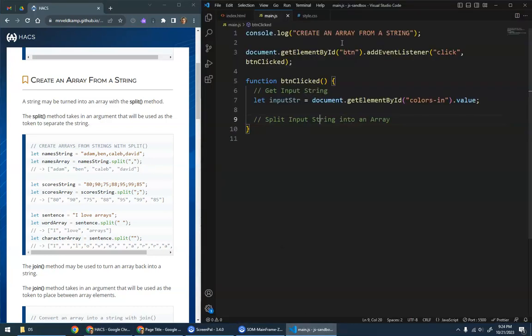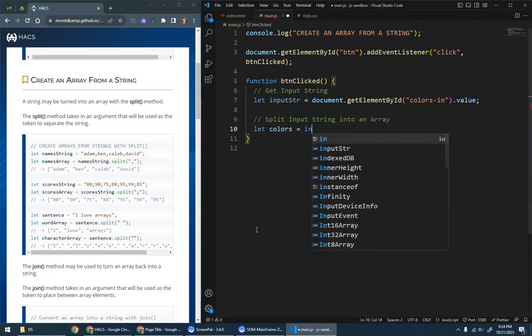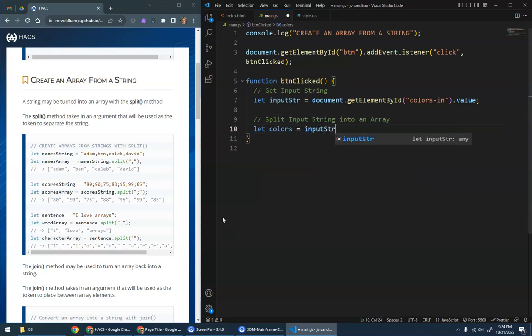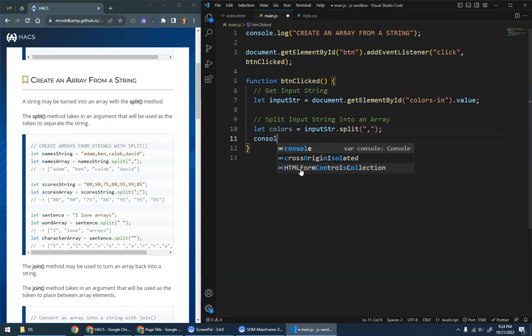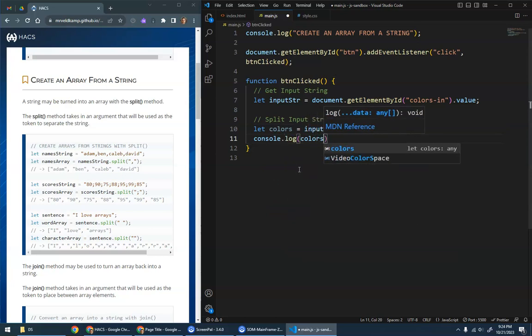I've just added the event listener. We get the input string here. So what we're going to do now is create a variable called colors, and it'll be the input string. So whatever the user types in, you just go dot split, like so. And in here, we want to separate by commas. We can do whatever we want, but the instructions were commas, and that's pretty common. Once that's done, let's just check it. We'll do a console.log of colors and see what that looks like.